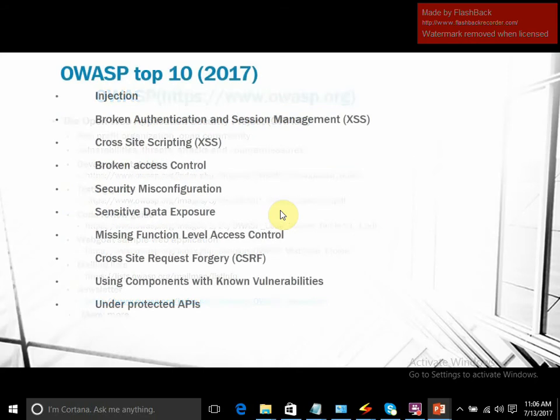Based on criticality and frequency of occurrence, OWASP has defined 10 vulnerabilities. It is called the OWASP Top 10. The most recent release of the Top 10 is from June 2017, and this list keeps updating based on the situation in the industry. So this is the OWASP Top 10 as per the 2017 specification.